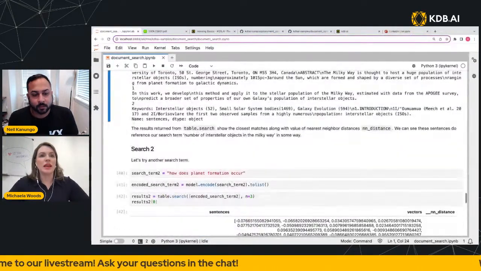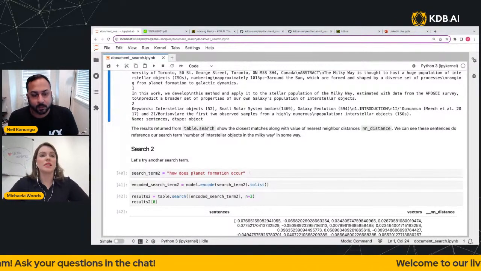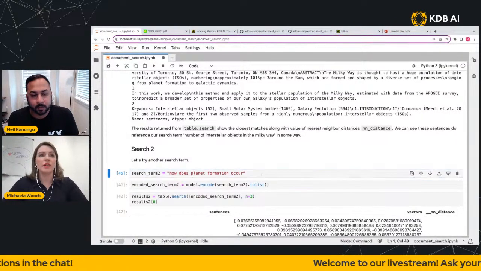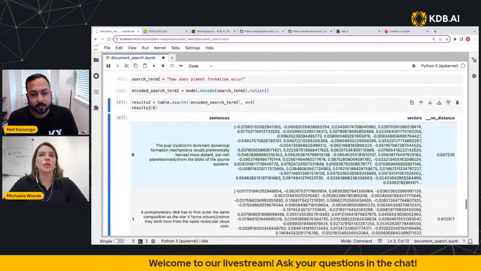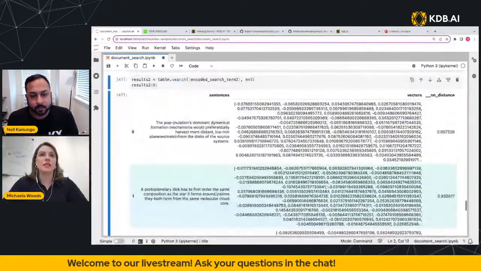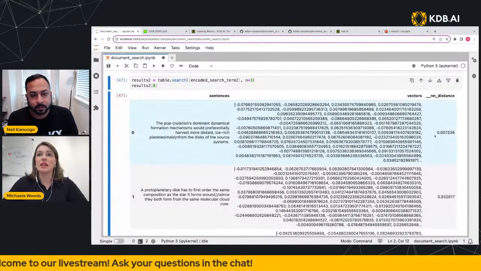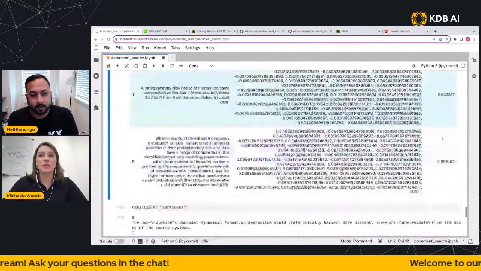And we can show this maybe again with a different search term. So I'm asking, how does planet formation occur here? We're going to encode that again and do the same thing. So running our similarity search, the nearest neighbor distances here are better. So we would hope this is a more accurate result.